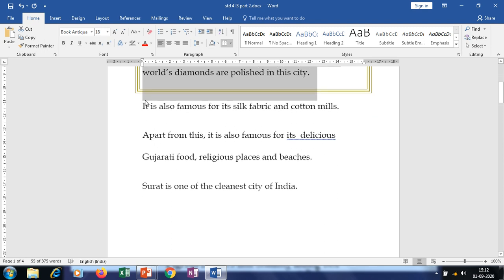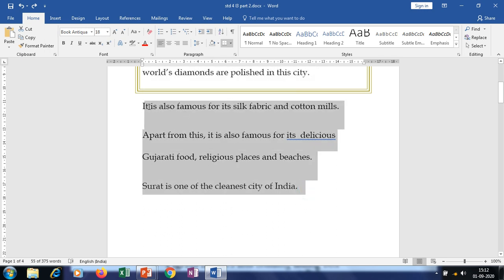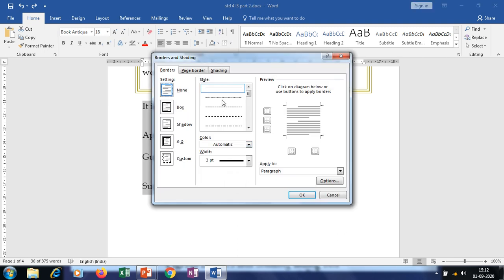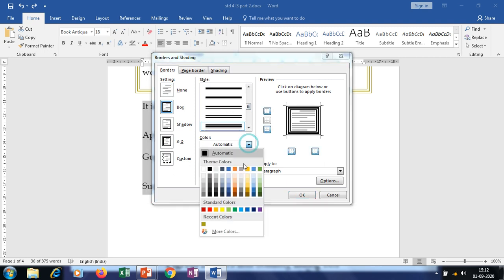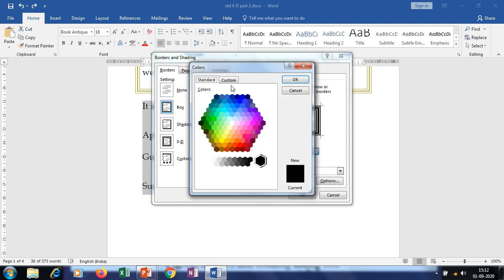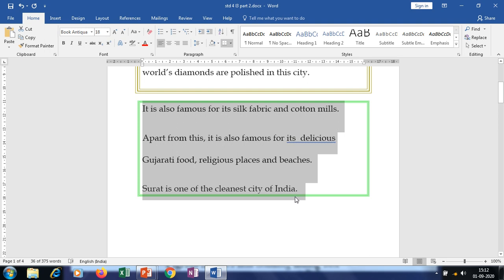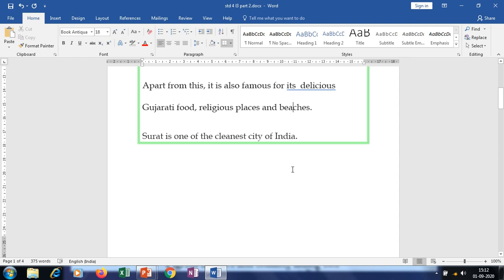Now if you want the borders and shading, I'll select some other text and I'll show you. Again, borders and shading, borders tab, select this one. Color, whichever color you want you can select that. And then width, how much you want you can take that width. This way you can apply borders for the particular selected text.